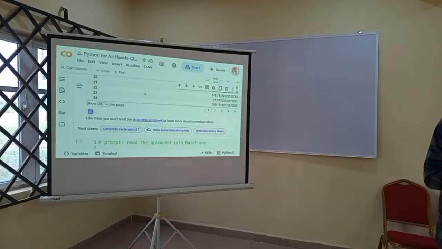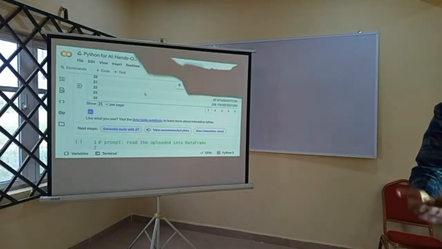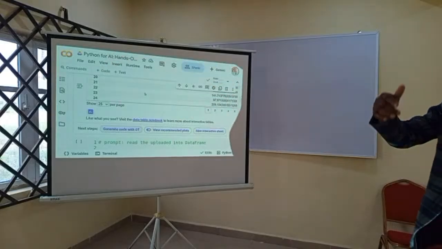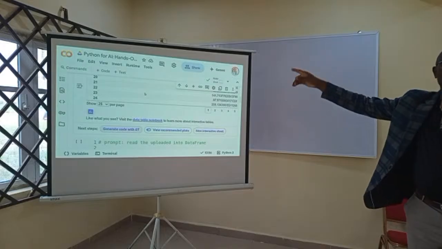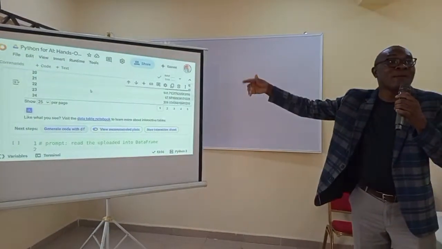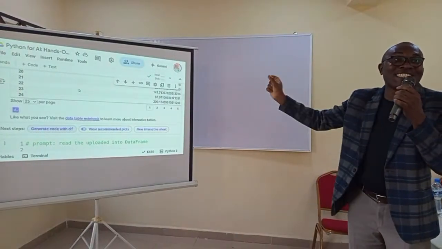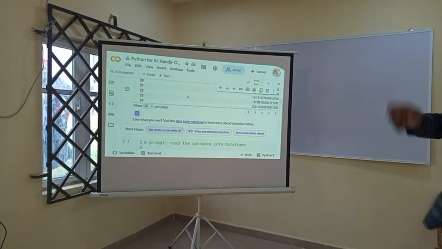Then it says, like what you see, visit data table notebook to learn more about interactive. Then you want to generate code with DF, view recommended plots, new interactive sheets. Anything you want to do further, you can do. Okay? So even that statement that it made, you say, oh, sorry, this data does not have a time column, timestamp. Create timestamp from this year to this year that will cover the 118 years. It will create the table for you and then it will run.